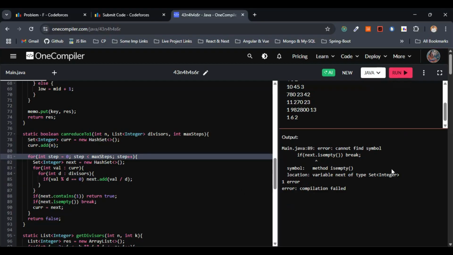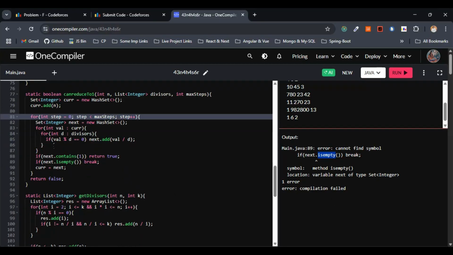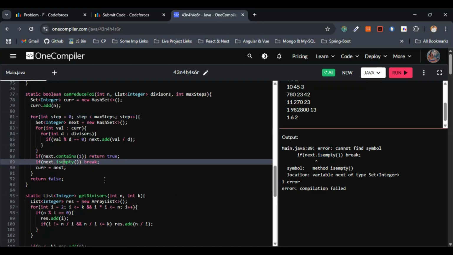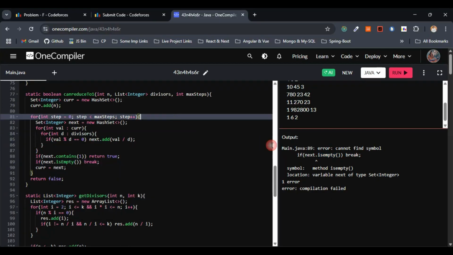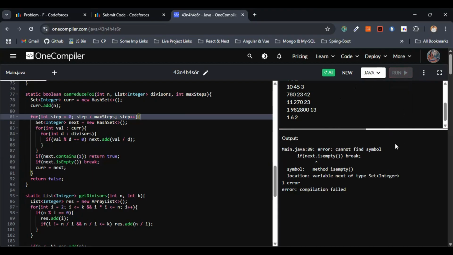So next is isEmpty. The E has to be capital here again. Line number 89. So many typos. So let me go with the capital E here. It is the isEmpty operation we are making use of, right? We are checking whether that is empty or not.